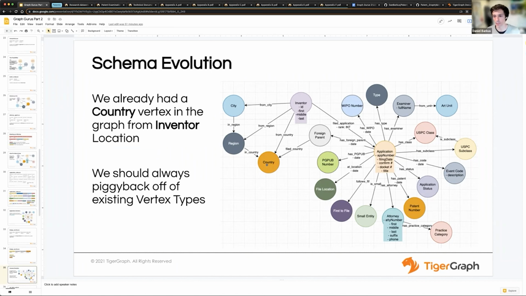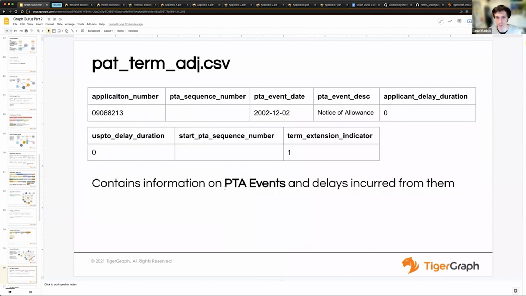So now we've enriched our graph with some more information. Not only do we now know the application has a foreign parent patent, but we know the country that foreign parent patent is from. Because we have this other information, we now have information on that foreign parent patent's country in relation to other countries or regions where our inventors may be located. So we've gained this new insight into our data set because we were able to piggyback off of this existing vertex type.